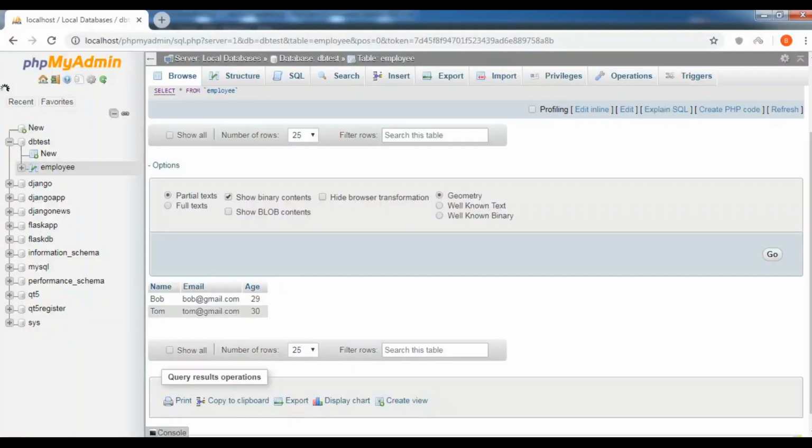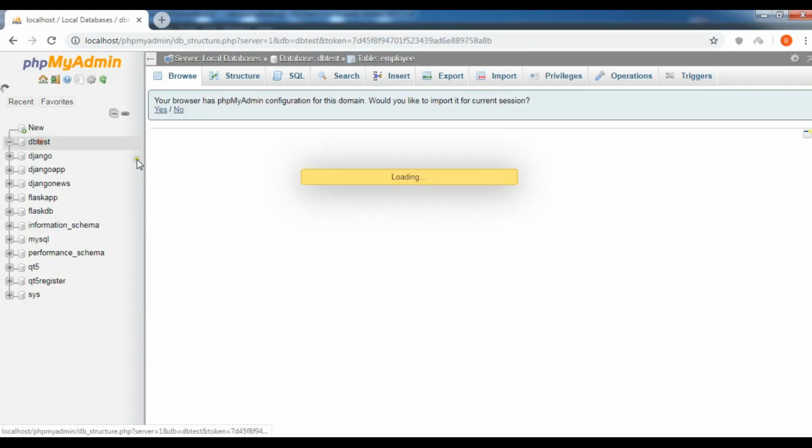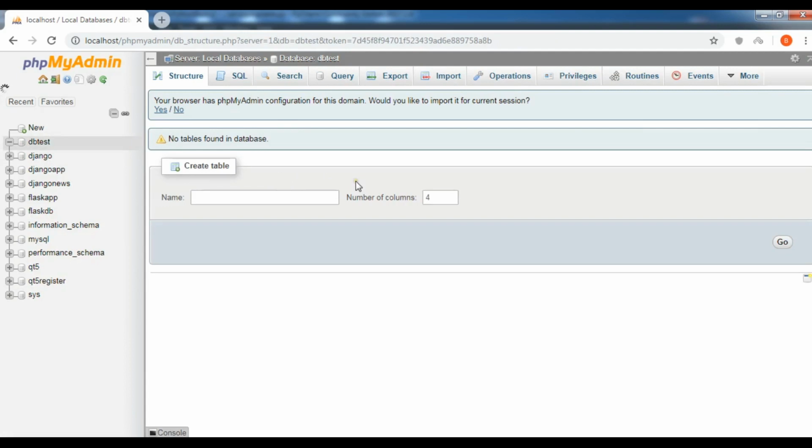Table dropped successfully, and if I refresh my database, so now in the DB test I don't have any employee table.